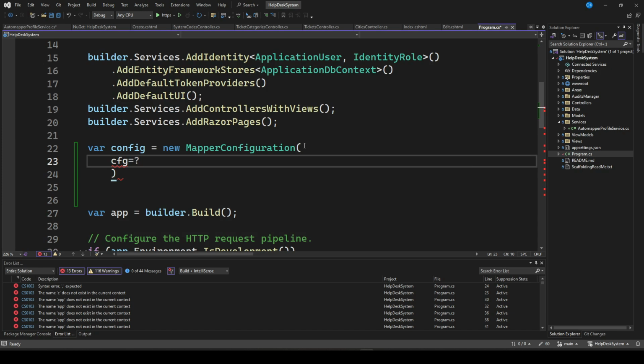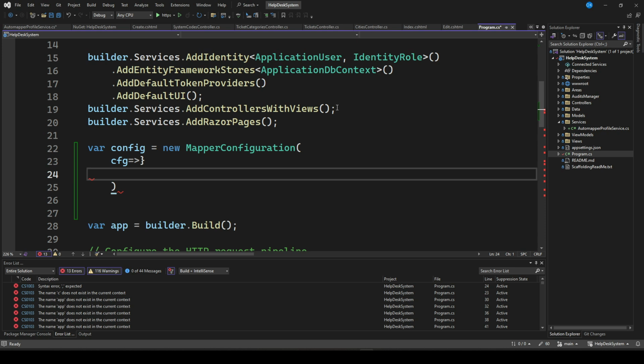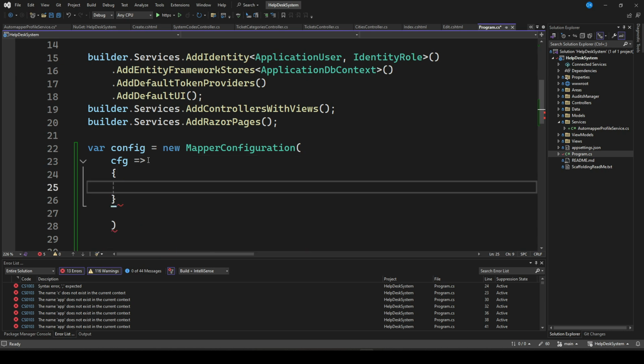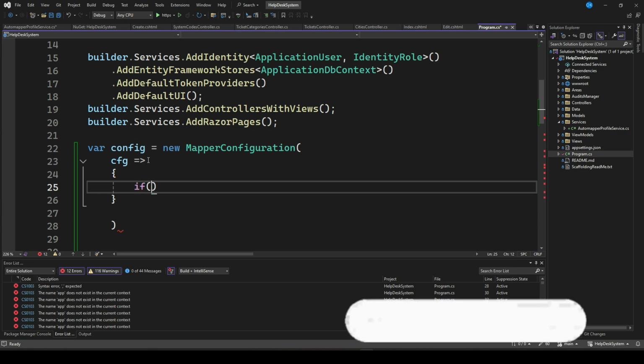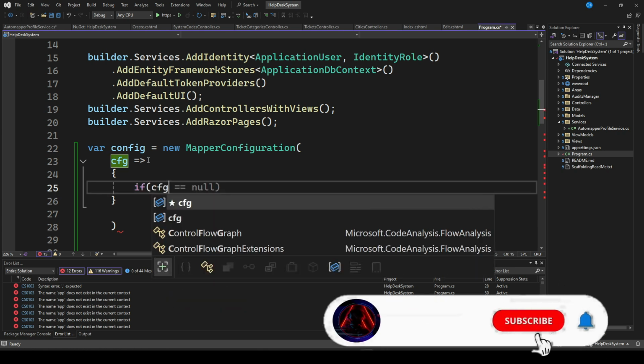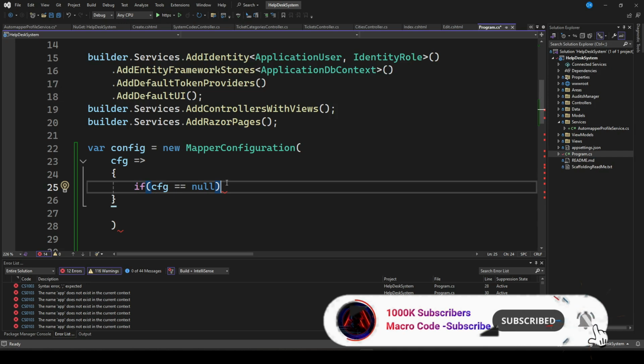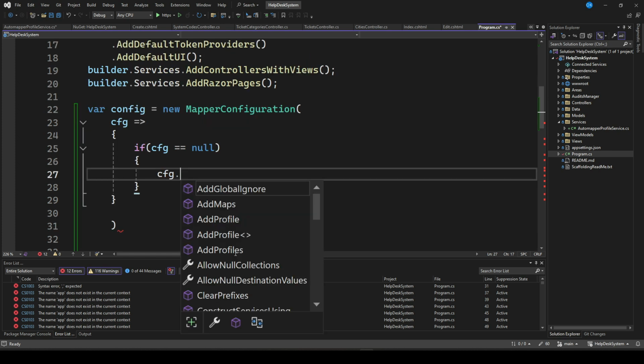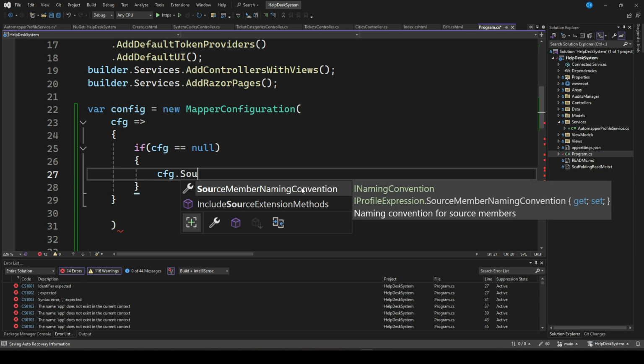Then that is it. Then I'm going to open brackets. So this is the curly bracket. Then I'll say here, if CFG is not null, then I can do that again inside here. Then I'll now do CFG dot, here I can do source member naming convention.